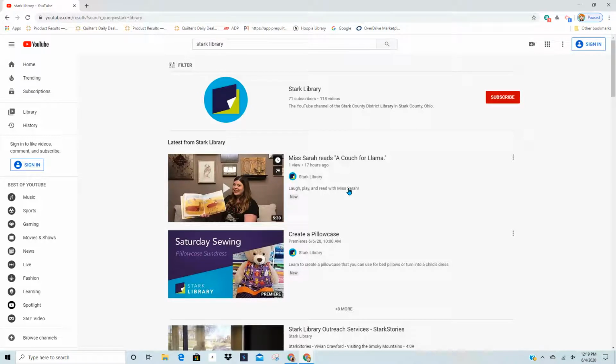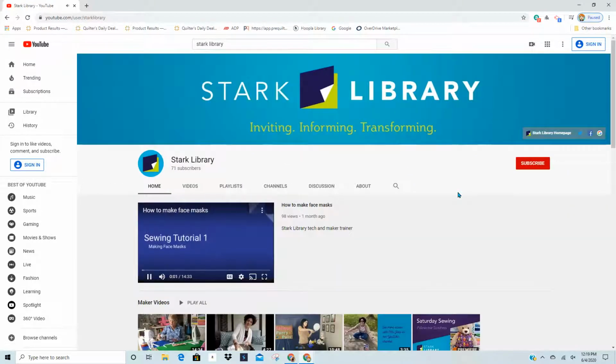We'd like to go to the actual Stark Library channel. So I'm going to click on that center button right there. You can see where my hand is at. And when I click there, I'm going to be taken to the Stark Library channel.